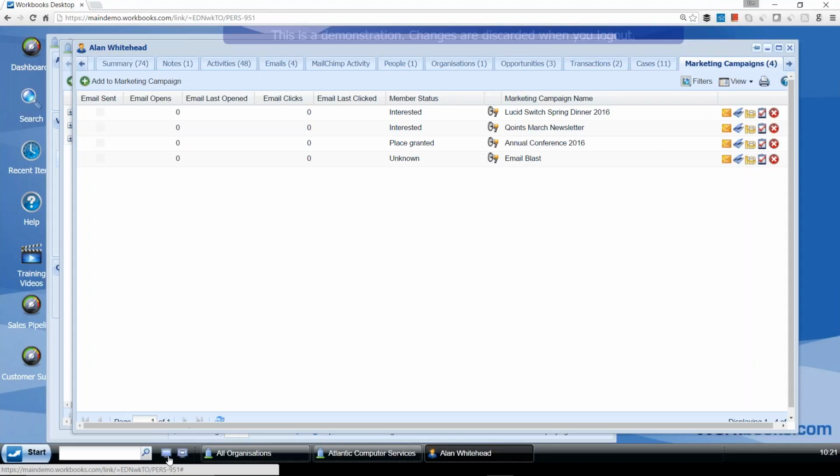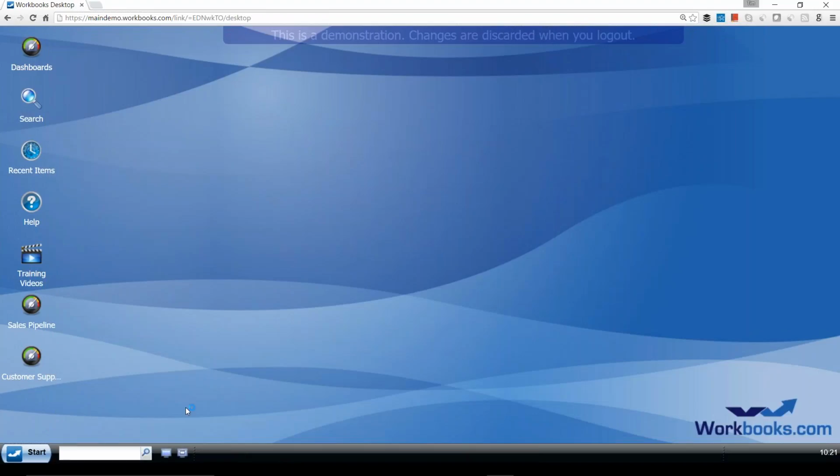So a nice and easy, clean interface. It's got that familiar look and feel. It's very easy to find information, group information, and it's very customizable as well.